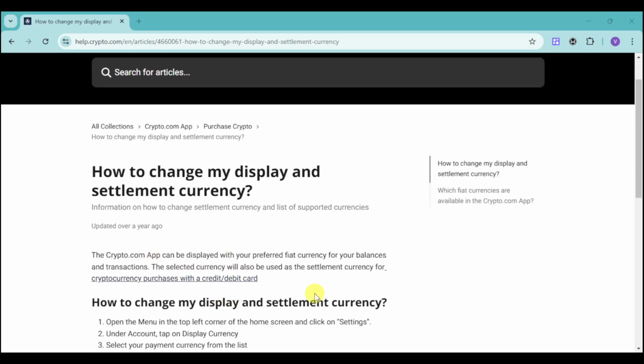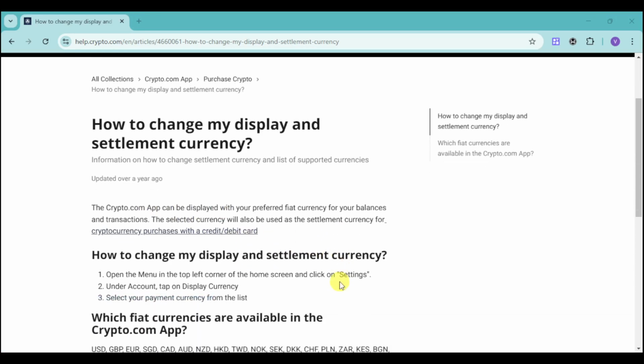So your selected currency will also be used for the settlement currency for the purchases for debit card or credit card. So to change your display and settlement currency, what you can do is you can just open your menu on the top left corner on home screen and then click onto the settings. So that's the first step.